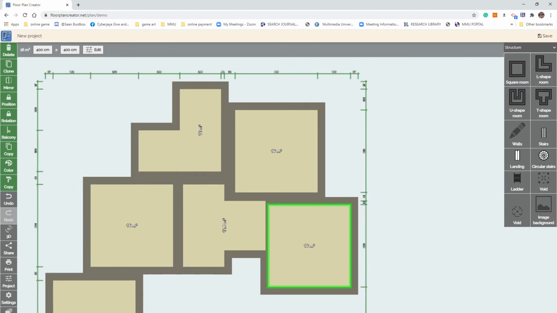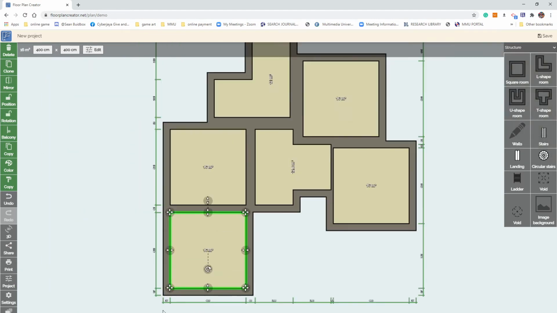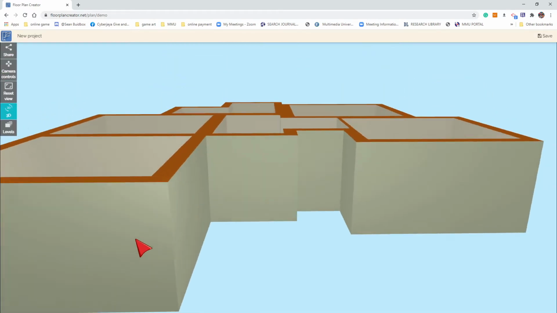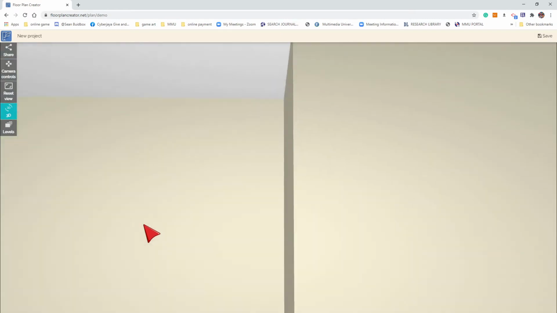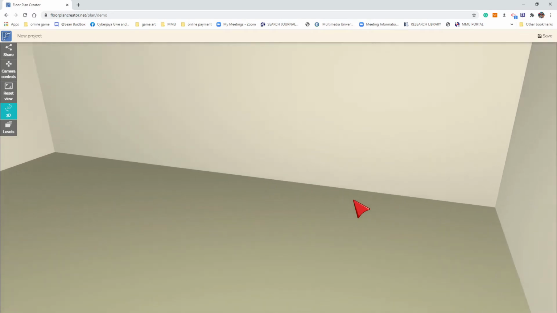Another square. This one I'm going to put as a garage. And if you want to look at it in 3D, you press here. Boop. And you can actually see the real wall.